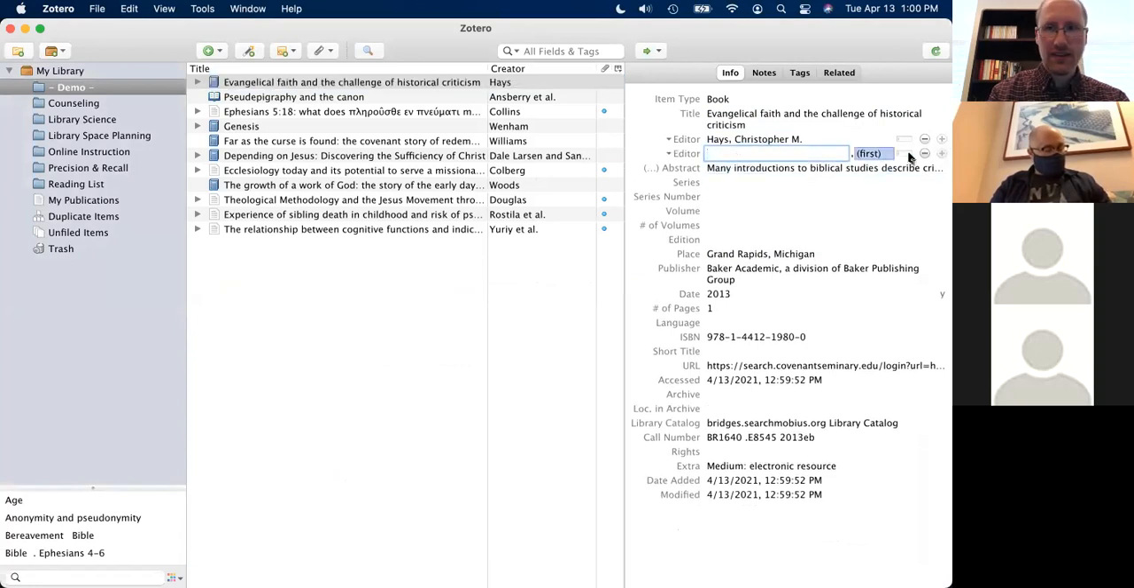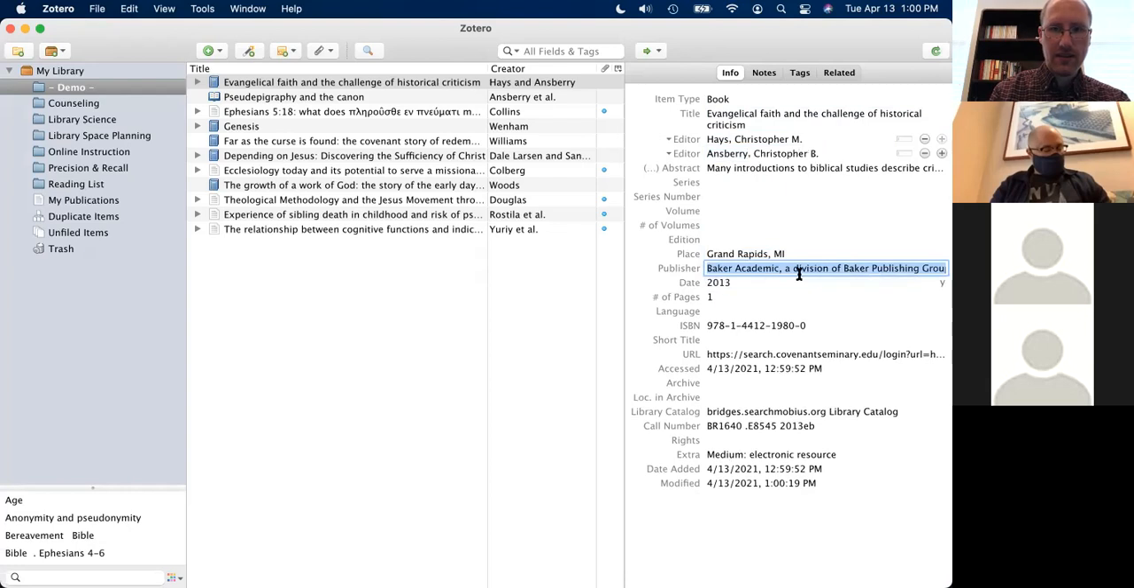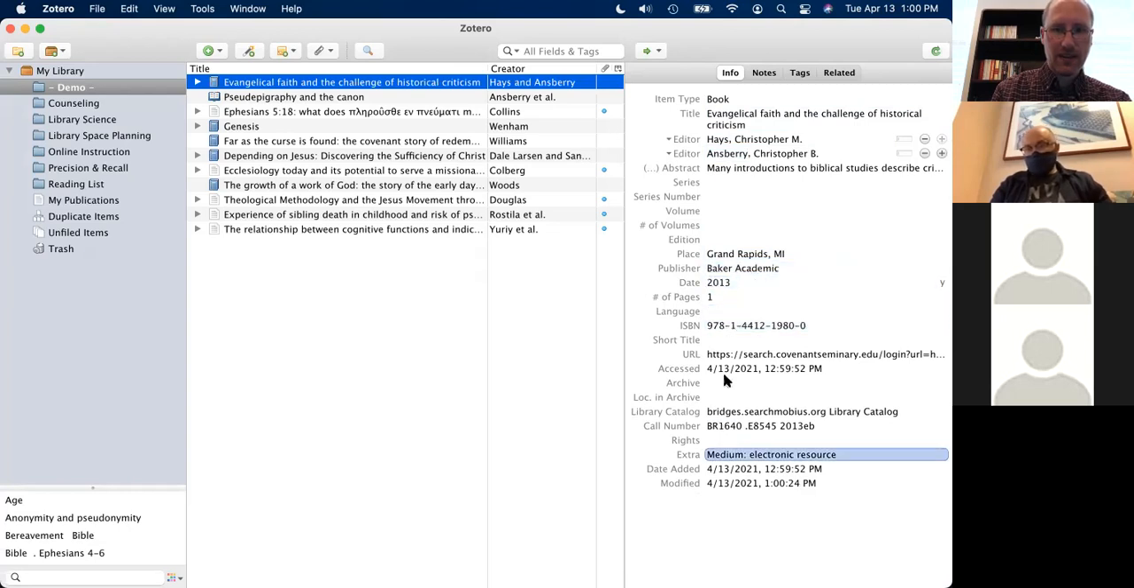Let's see, I should still have it on my clipboard. Yep. So add the other editor. We got the title, Grand Rapids, MI. We can trim down the publisher name here a bit, clean that up. And looks like we're good otherwise. Okay, one more thing to pull into my library and then we'll start citing some things.